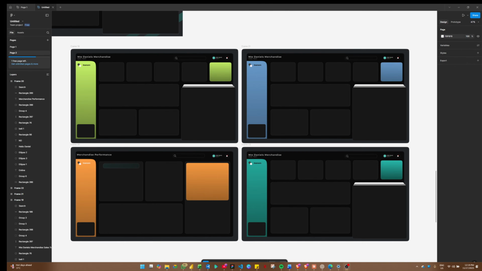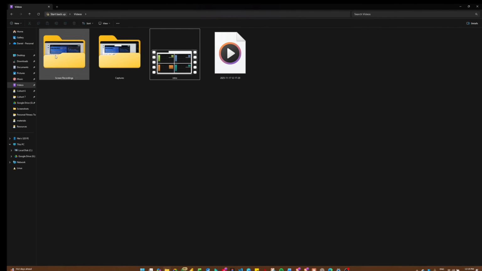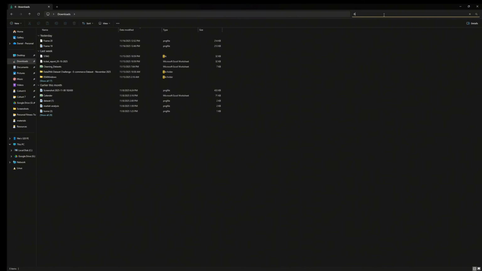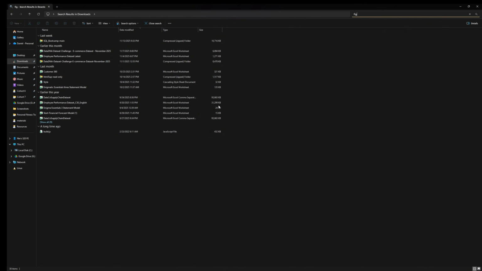So if we come back here, I will go to File Downloader, Downloads. Let me search for Figma, because of course I've installed it before. Let's see.